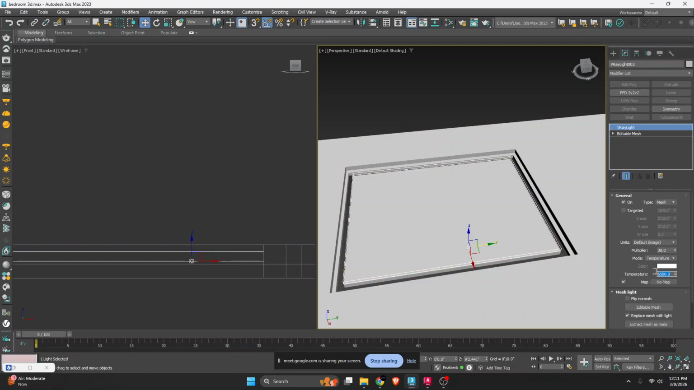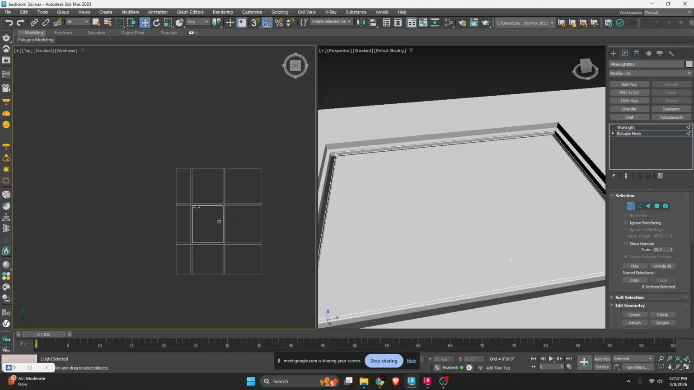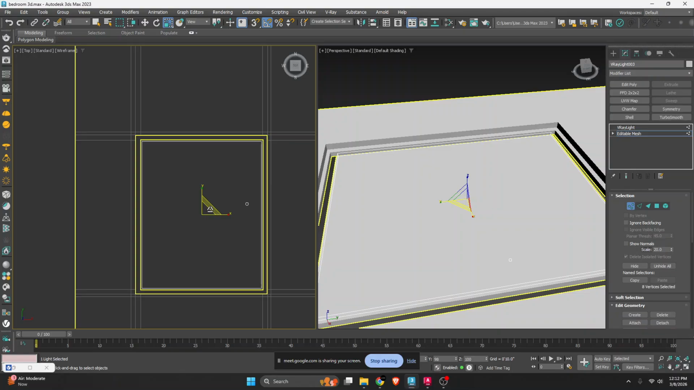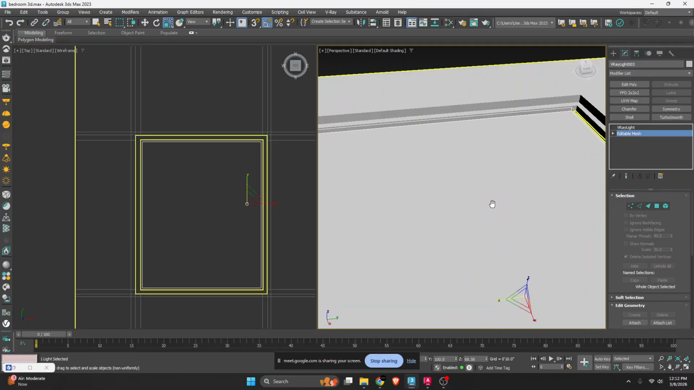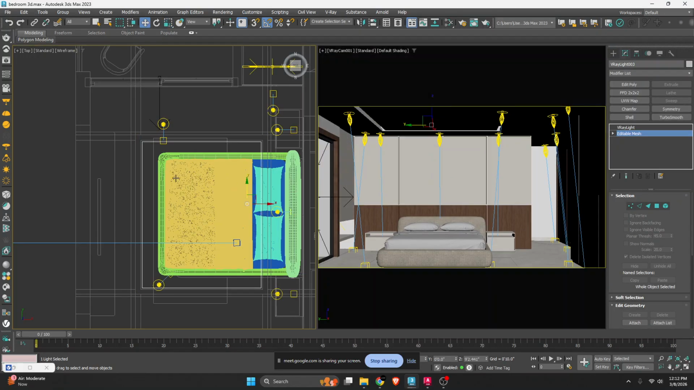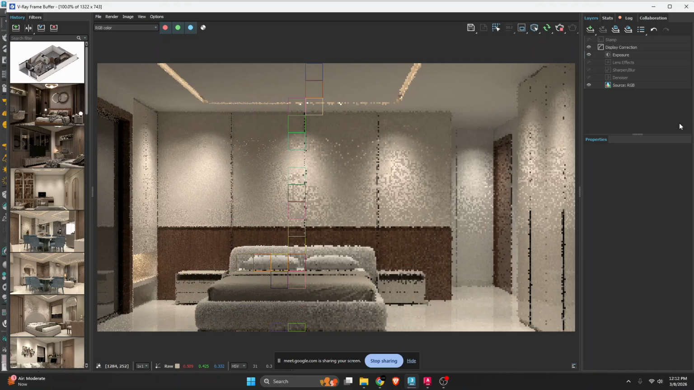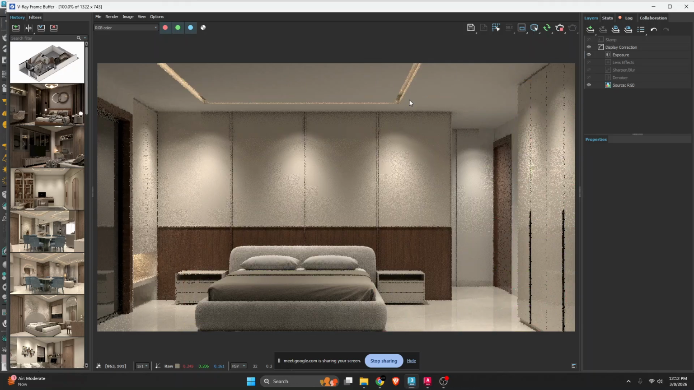Now we'll set the temperature to 4100. Set the multiplier to 15 or 8. We'll scale it down a little. Let's see how it looks. So that's how we created a simple ceiling design.